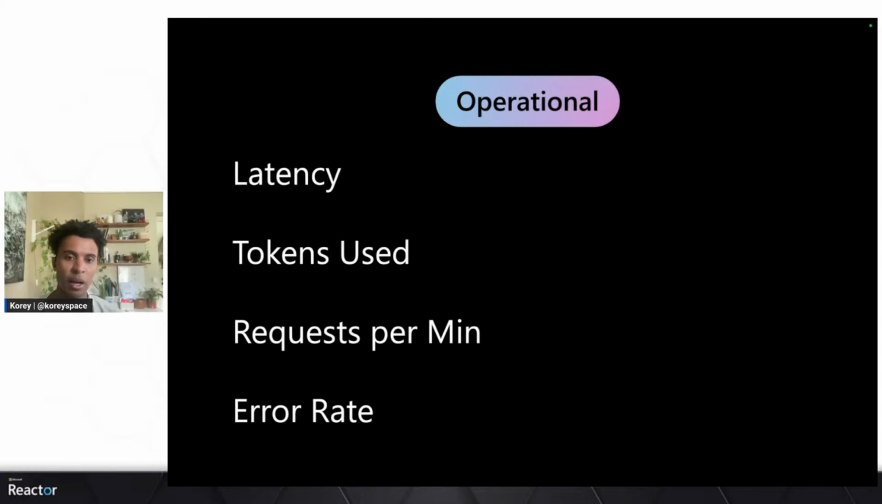Tokens used, like I said, is going to really drive the cost, as well as requests per minute. So seeing how much traction or traffic you have within your application is very important to monitor, especially when we're also talking about a cost perspective. And then error rate, in terms of getting errors within our application, so like tracing or getting errors from making the request to the model.